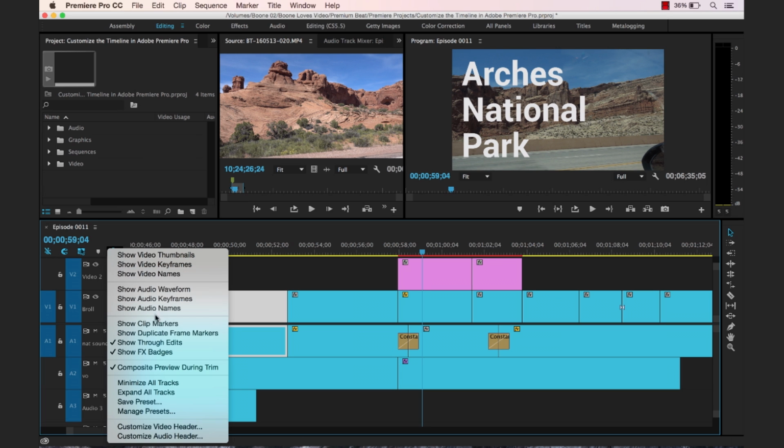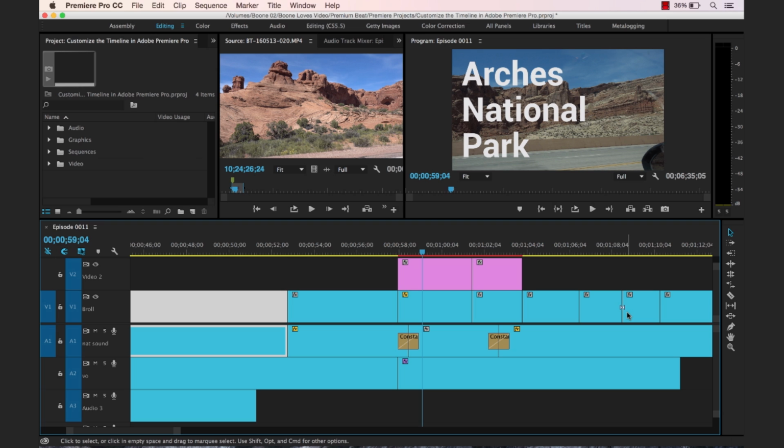And now with through edit. Show through edits. A through edit is basically, if you look over here, this white little marker here, it's telling us that this is basically a cut in a clip, but no frames are really missing. So these two are basically one clip with a cut in the middle.